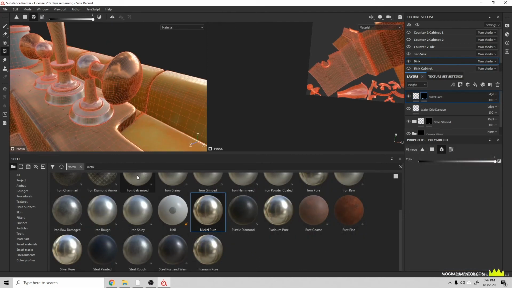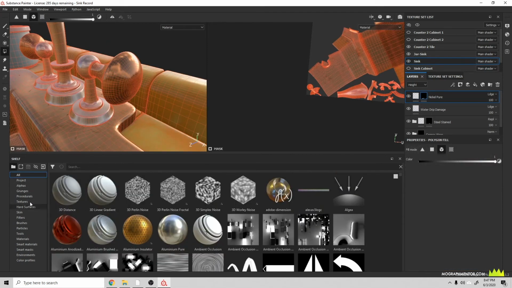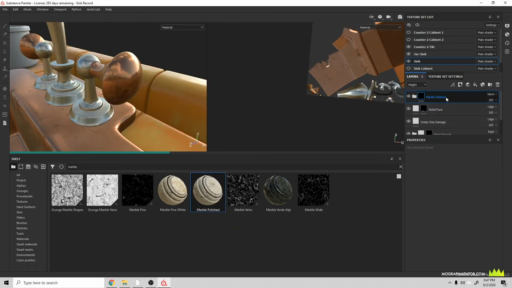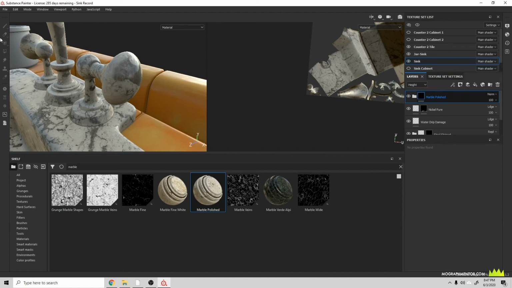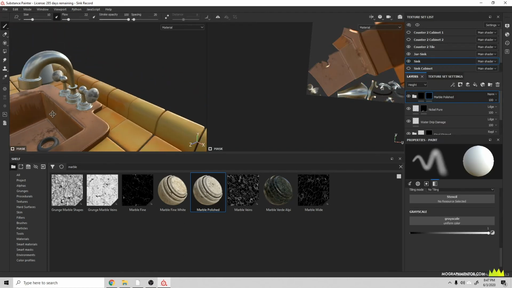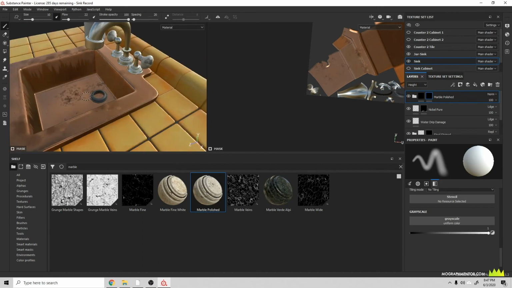And then let's look for a material for the handle. So maybe a marble would work, more of a marble handle. We have these marble polished. So I'm going to grab this marble polished here. Add a black mask. Go ahead, click that one and click that one. And with that, I'm pretty happy with the base sink there.